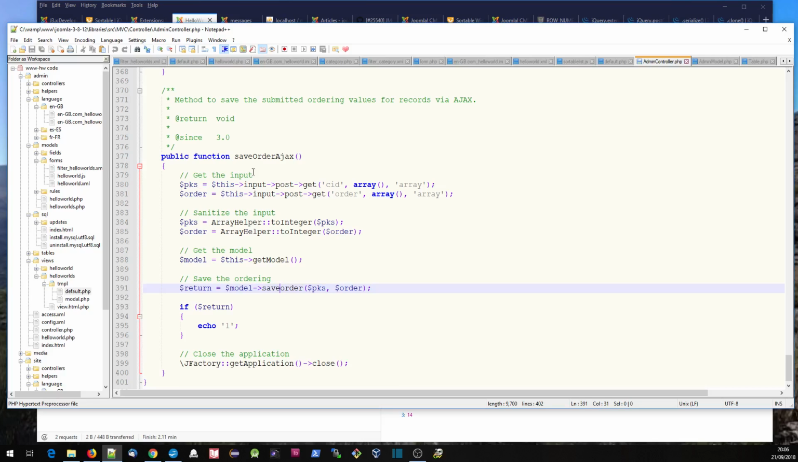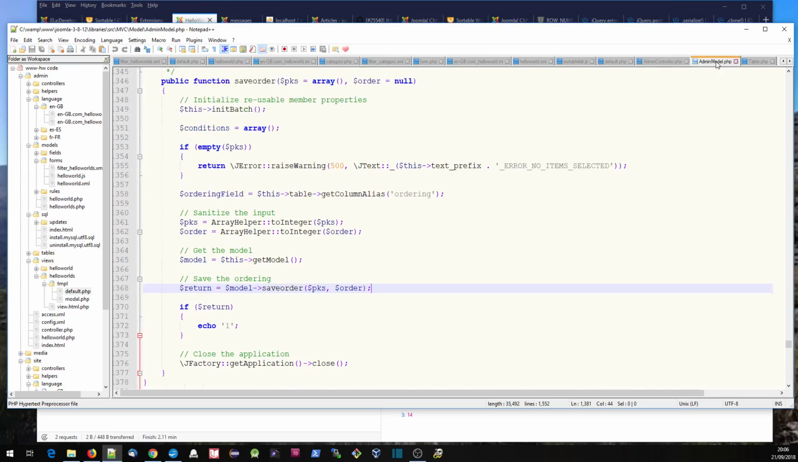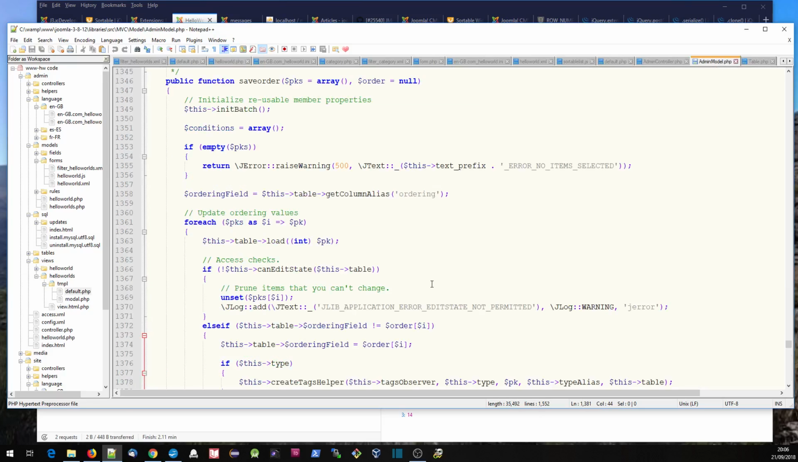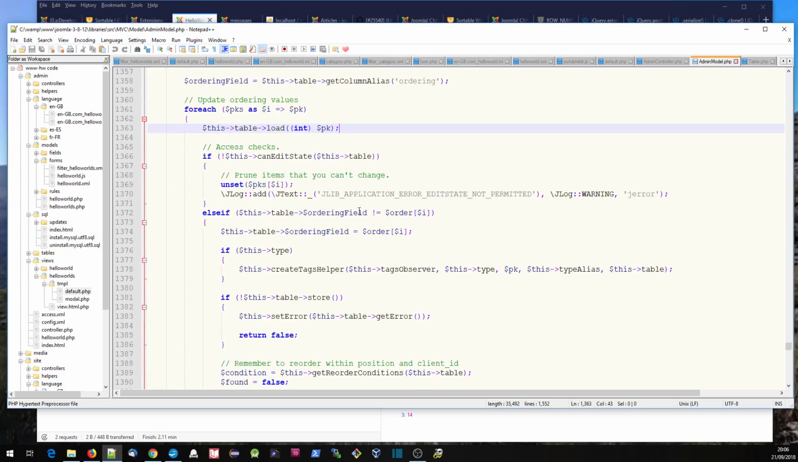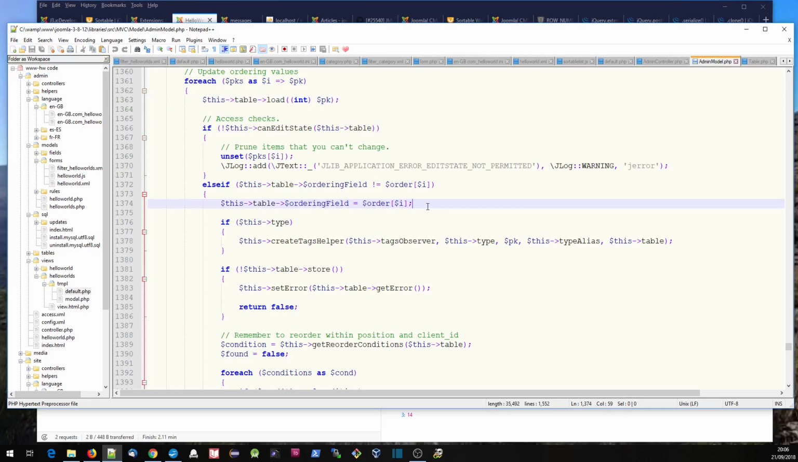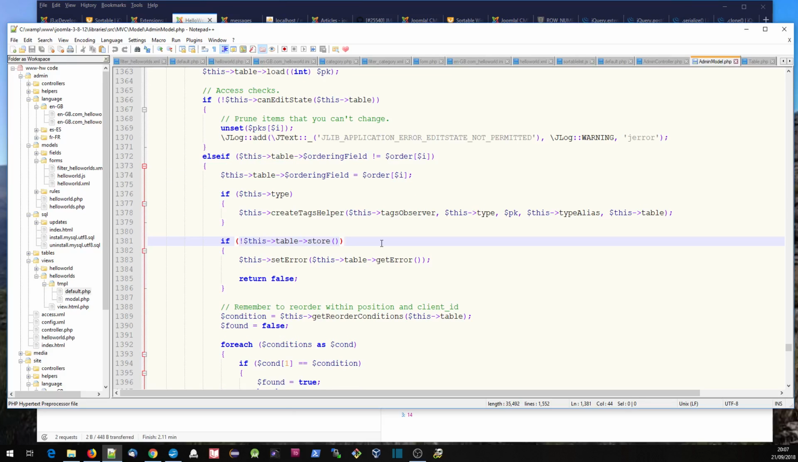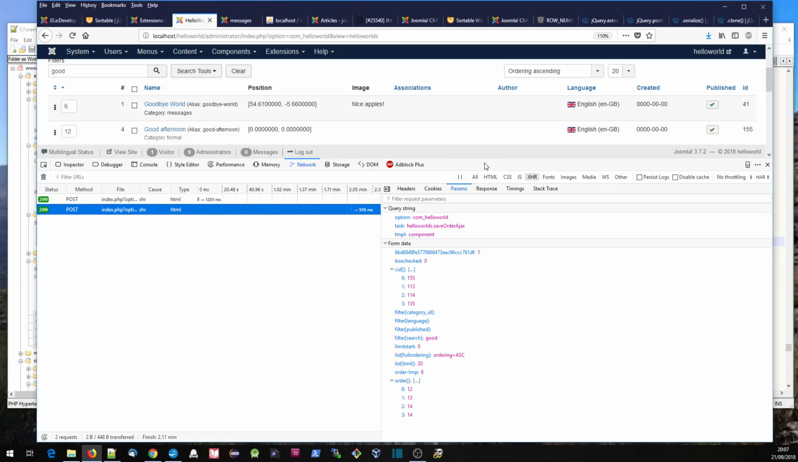And basically it's getting the 2 things. It's getting the CID array and the order array, just doing a little bit of validation, and then calling the model save order, passing the CID array and the order array. And when we get to the admin model, then we find save order, which is basically for each of the primary keys, it's doing a table load, and then it's setting the ordering field to be the equivalent order element in the array, and then it's doing a table store.